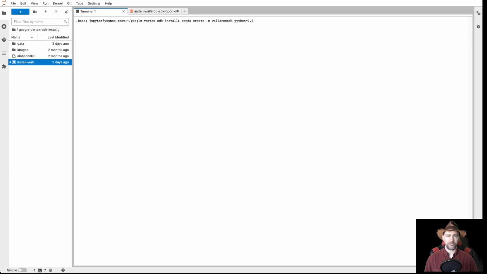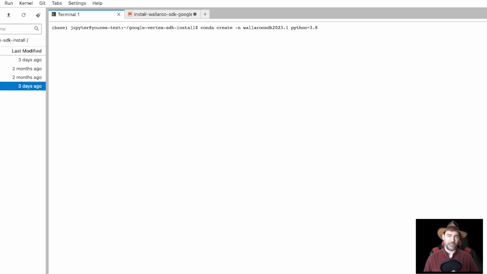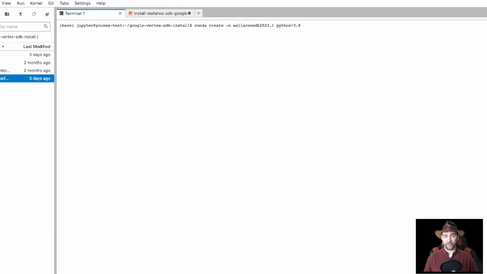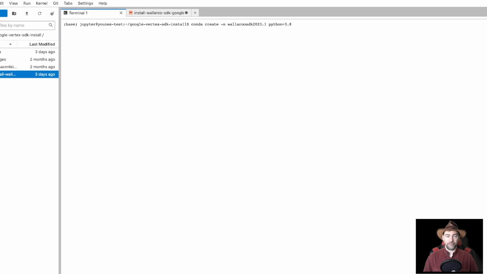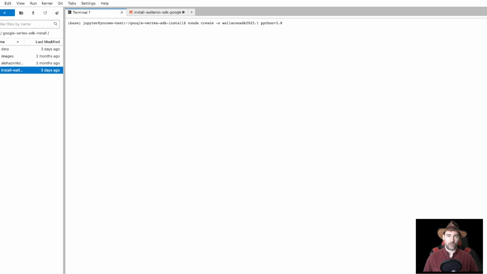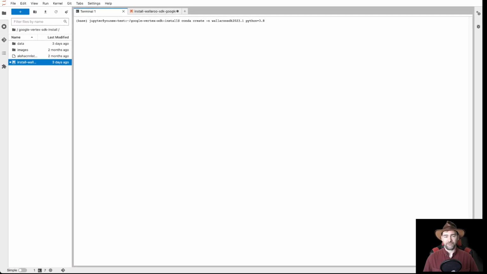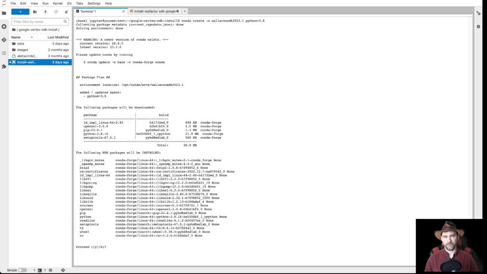The command for setting up this virtual environment is conda create -n, the name of the environment, and then python equals the Python version. For this example, the virtual environment is going to be named Wallaroo SDK 2023.1. The Wallaroo SDK functions with Python 3.8.6 and above, so specifying python equals 3.8 will install the latest version of Python 3.8, which, as of this tutorial, is 3.8.15.